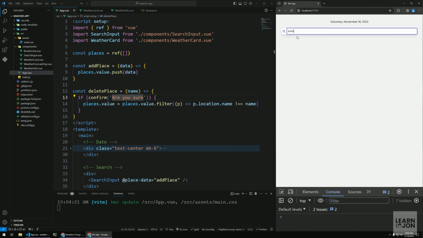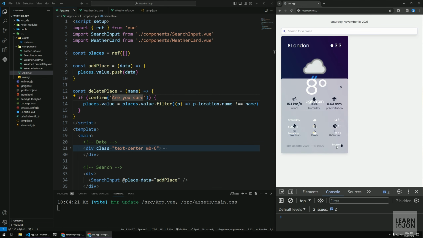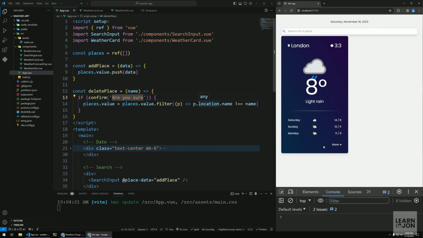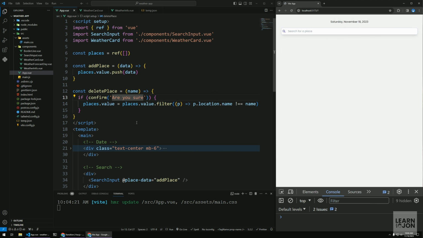And London again. It's easier to type. And if I press delete, it will give me, are you sure? Nope. So nothing's going to happen. But if I say, yes, I'm sure, it's going to go away. So that was just a tiny little touch there. And I think with that, we're done.